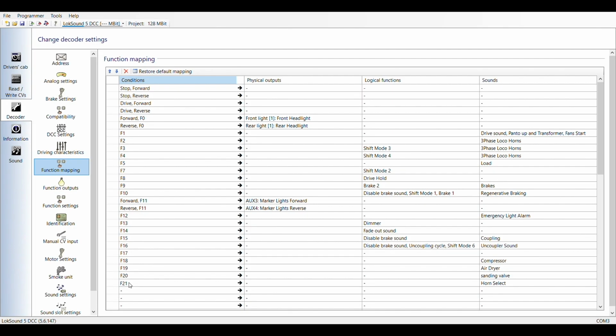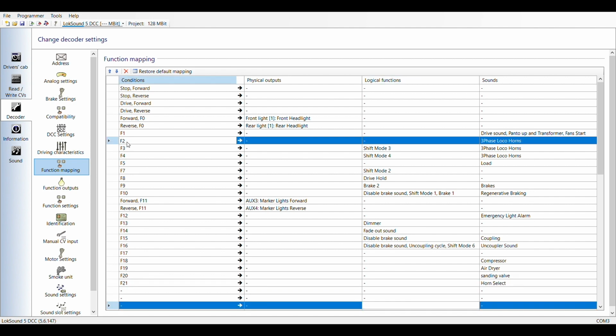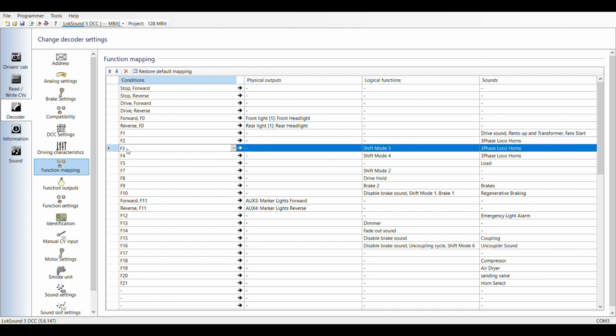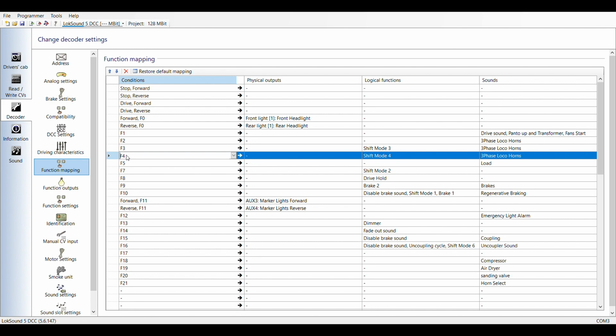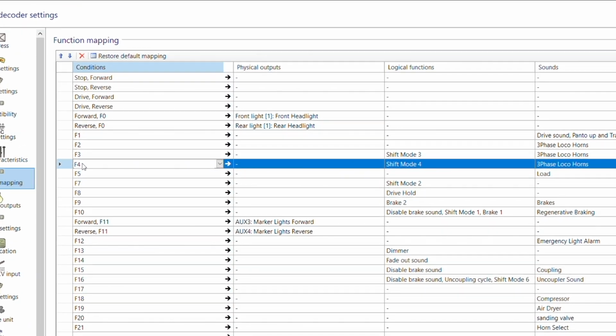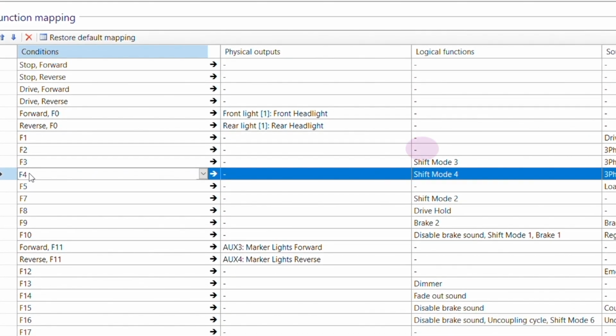In function mapping, function button F21 is mapped to control the operation of the horn select sound slot. Function buttons F2, F3 and F4 are mapped to sound slot 3 and will play each of the 3 horns in each horn pack. Function button F2 has no shift operator selected under logical function, and hence pressing it will play horn 1 of the selected horn pack. F3 and F4 are mapped to shift 3 and shift 4 respectively and will play horns 2 and 3 when initiated.